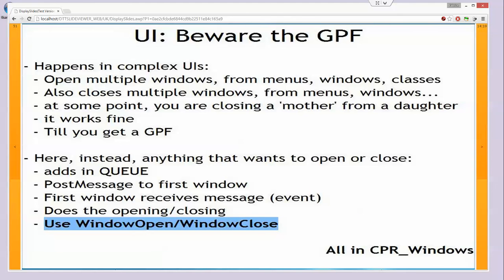So, instead of doing open and close from anywhere, the only solution that I found that works all the time without any problem is to have all the opens and closes done from the main window. Now, clearly, I'm opening the search window, and from there I'm opening a secondary window, a third window, and so on and so forth, and I can have as many levels as I want. However, all the openings are technically made by the main window.